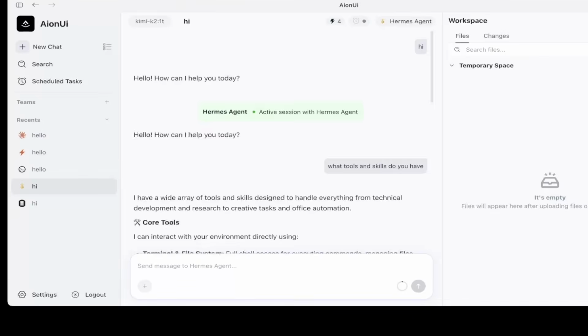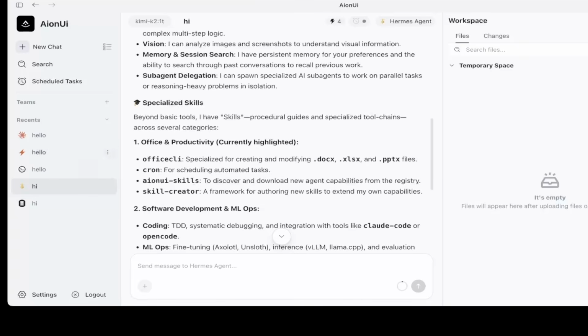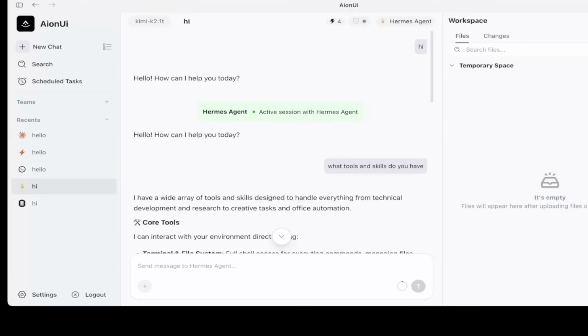We also chatted with the Hermes agent. The default skills are very similar, and it's just different agents. You can pick a model and chat with it. It's very straightforward. Next, we're going to talk about the customized agent, which is super convenient.